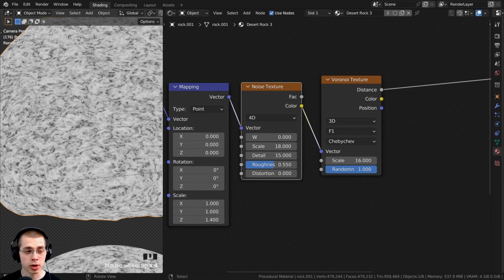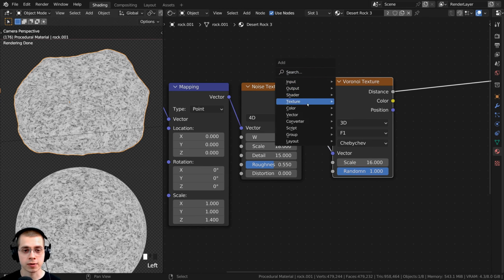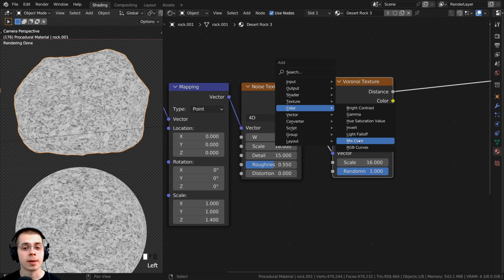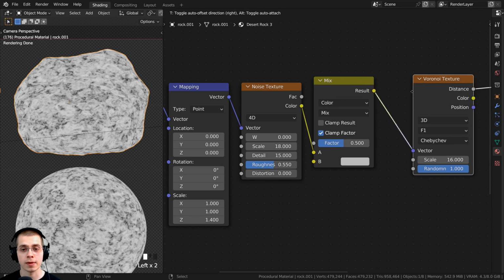Now this is distorting the Voronoi texture a lot, and so I want to make the noise texture have less of an effect over the Voronoi. So I'll press Shift A, I'm going to go to color, and I'm going to add the mix color. And let's drop the mix color in between the noise and the Voronoi.